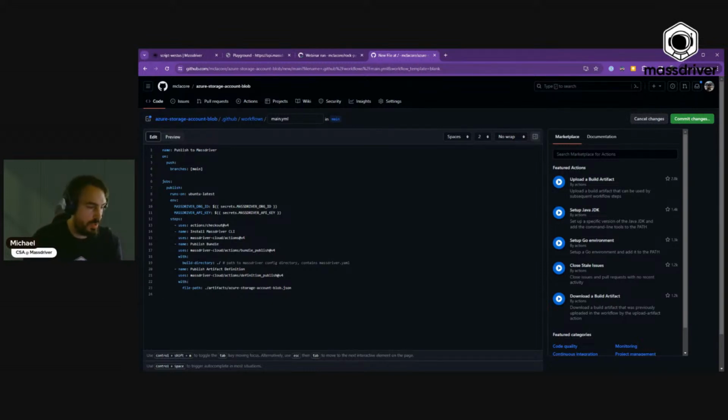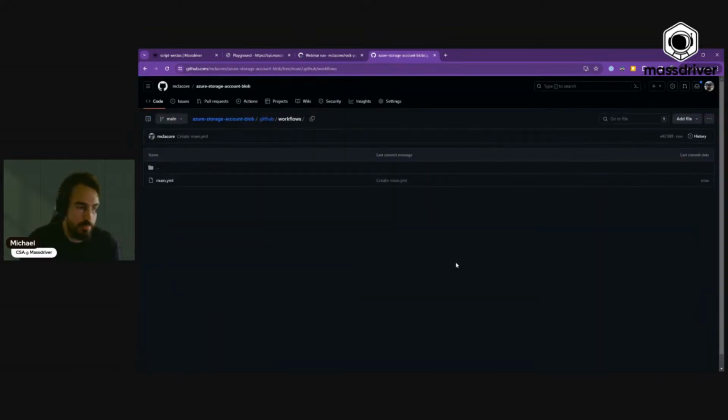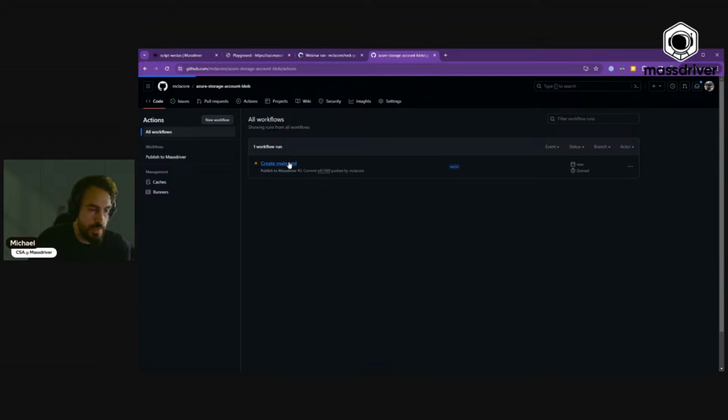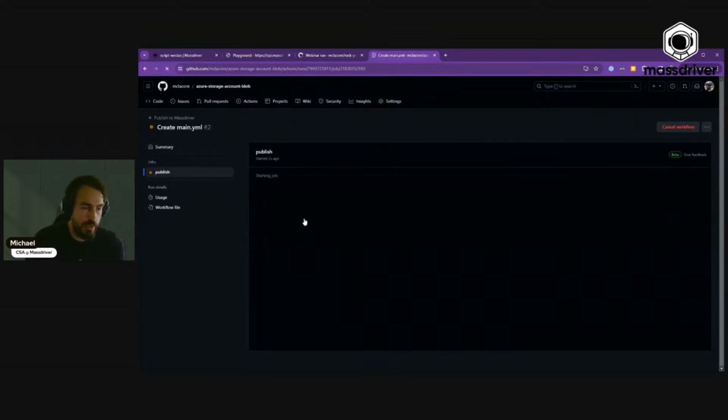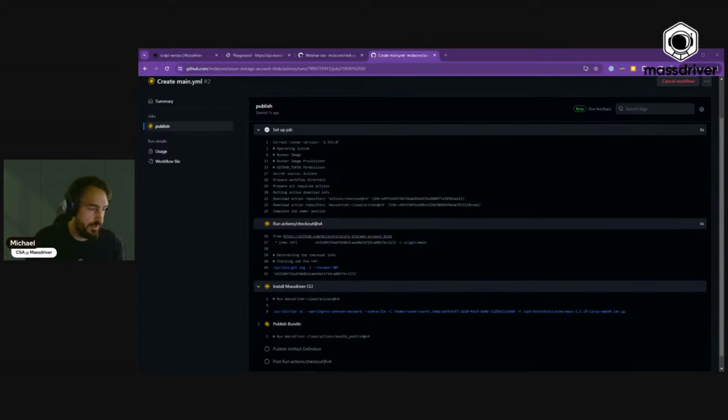So this is the published artifact definition step. This is really all we need. This looks good. So I'm going to go ahead and commit these changes. We're going to create main.yaml and just push it straight to main. So now if we go into our actions, this action is already executing, and this one should go through fairly quickly.